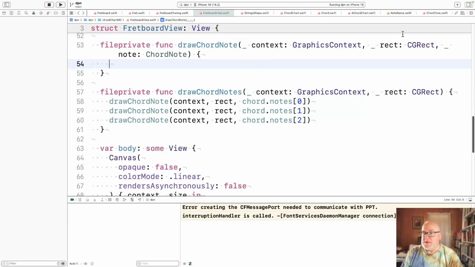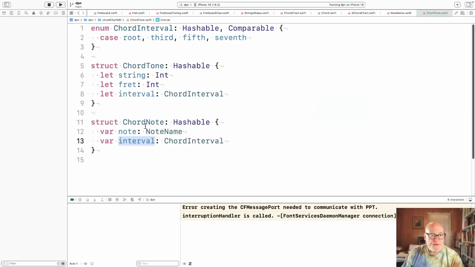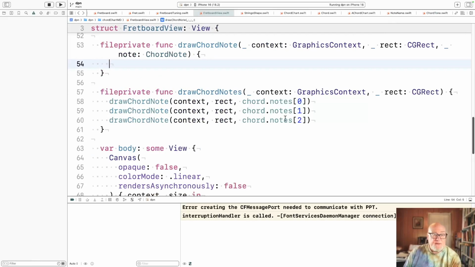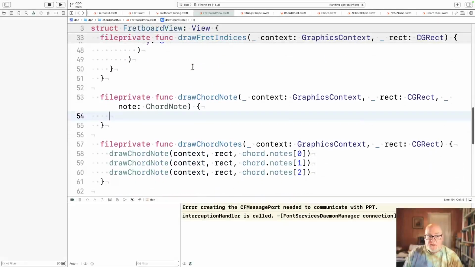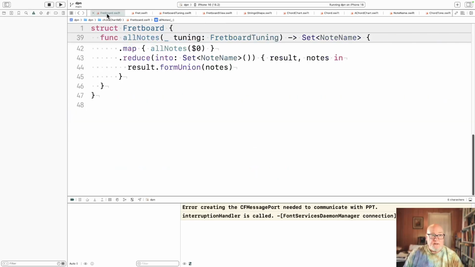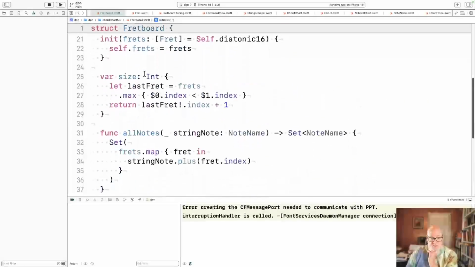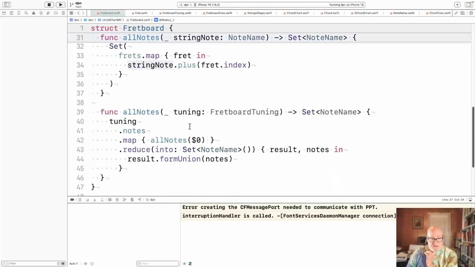Yeah, note is chord note, so it has the interval in it, so that's why I don't need that. And really, I can start with just dots everywhere and not worry about which interval it is first, but I got to get the note in place, and I'm getting balled up there. So we don't know the note. The fretboard doesn't know its tuning is the issue. So the one place we do something with it, down here, we give it the tuning.